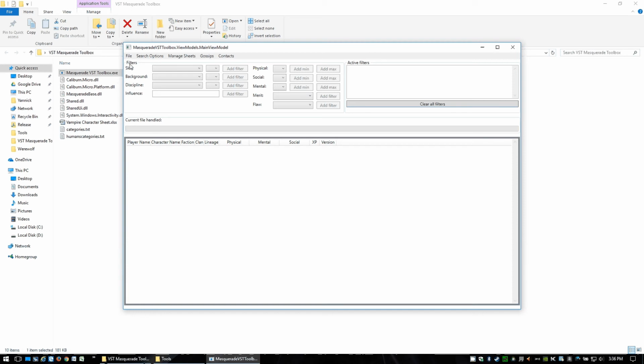At the top you got a bunch of filters I will cover later on. They allow you to do searches on a bunch of character sheets you've loaded in memory. You can add filters on skills, background, discipline, influence, and attributes, physical, social, mental, or by merits and flaws, and you can stack them on the right here as much as you want. On the bottom, you got a list of files that will be listed when you actually read those files using the application. Right now, there's none because, of course, we've just started the application.